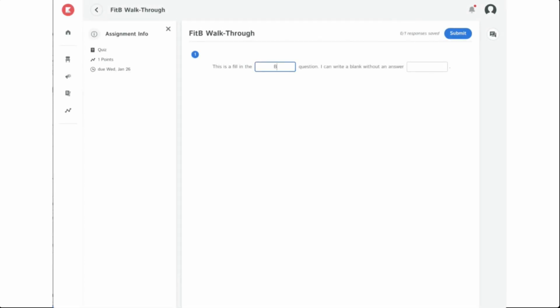Kiddom has a new set of interactive question types, including fill in the blank. With fill in the blank, students can fill in blanks that you designate within a text.